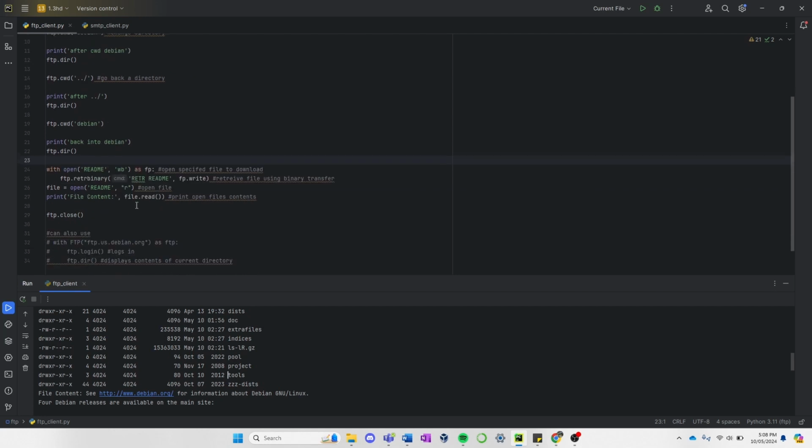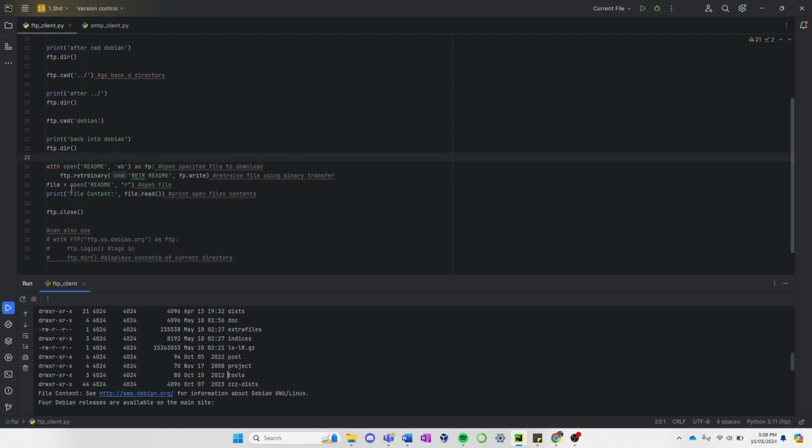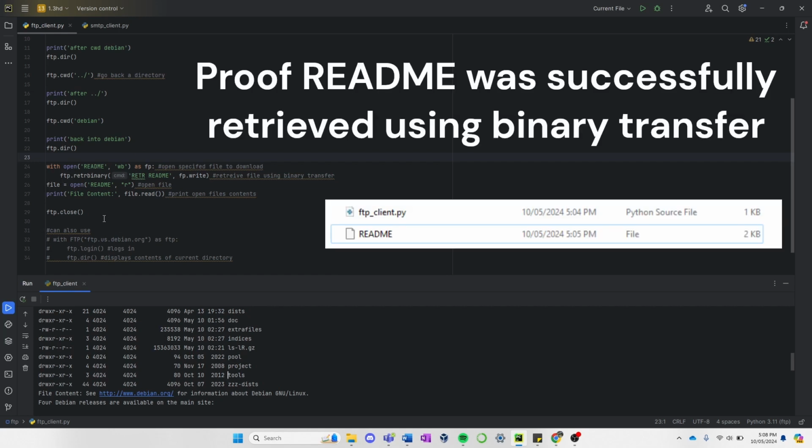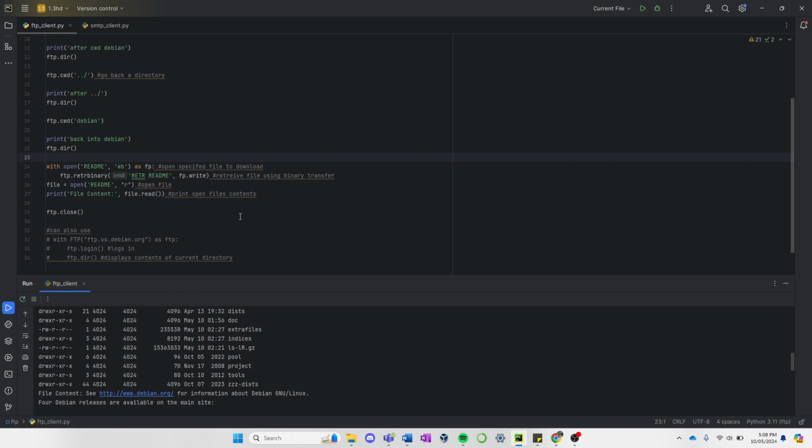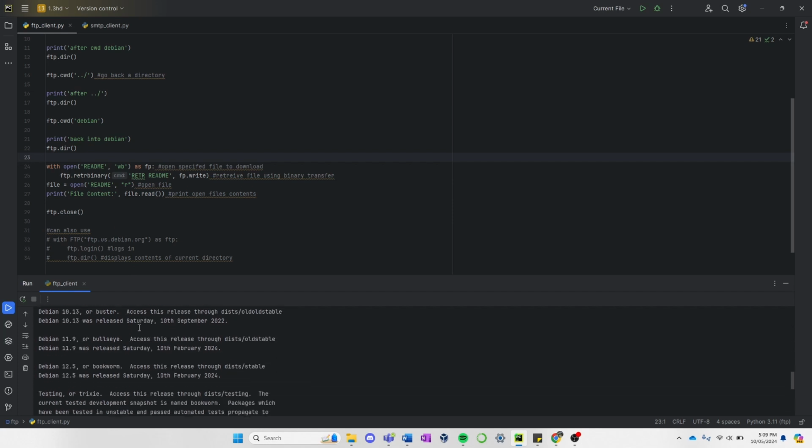So I used the with open to open the README file, and then I opened it as fp so I could reference it. I then used retrbinary, which just retrieves the file using binary. And I wanted to retrieve README. I used fp.write as I opened with fp, and then I used file equals open with r for read, and I opened the file, and then I printed the opened file's contents, which you can see over here.